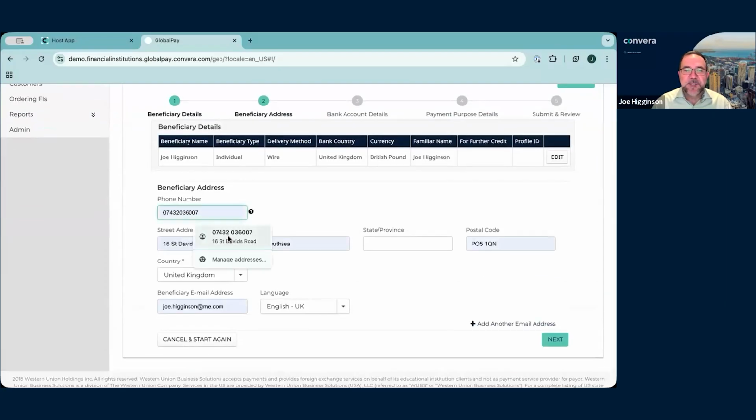Now I can put in details that I've already got in front of me for the customer. I can also select the language I want them to receive any confirmations in, which is quite an extensive list of languages in there as well.